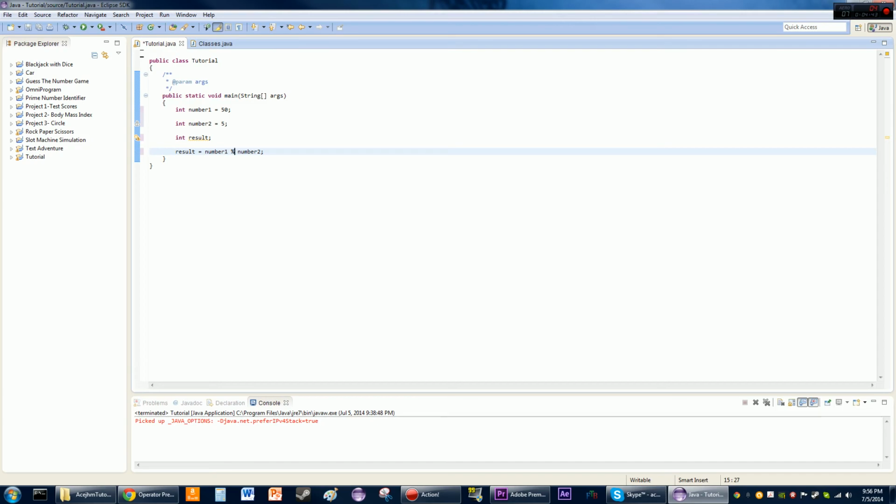Now, that probably doesn't make any sense, but what the modulus does is give you the remainder. So the remainder of this problem is 0. There is no remainder, because 5 divides wholly into 50. And if we did 50 divided by 2, even though we would get a completely different quotient, which would be 25, we would still get 0 for the modulus because the remainder is still 0.